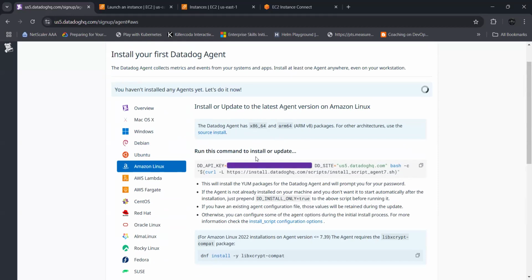It will give the commands for what we need to do on onboarding. So run this command to install or update. This is the command that we need to perform in the Amazon Linux machine. It will download this package from the directory. See, it's a script file. It will look for that directory, download the package and install the agent, install_script_agent7.sh. That is a script file, so it will run in our machine. So this is actually the command to download and install the agent in our machine.